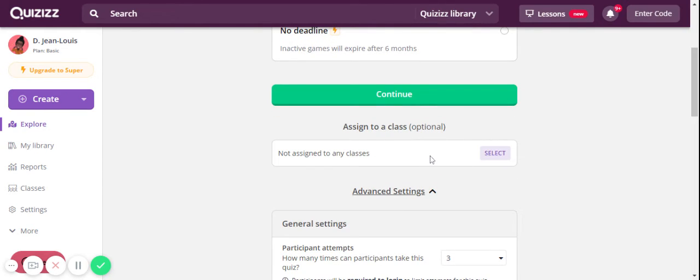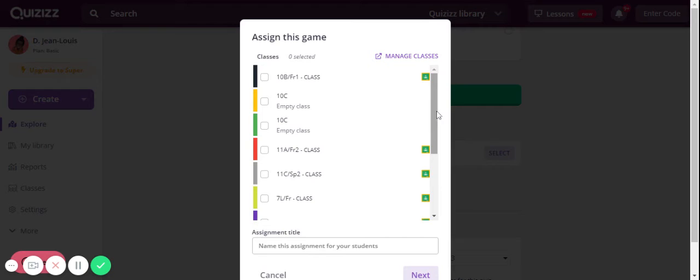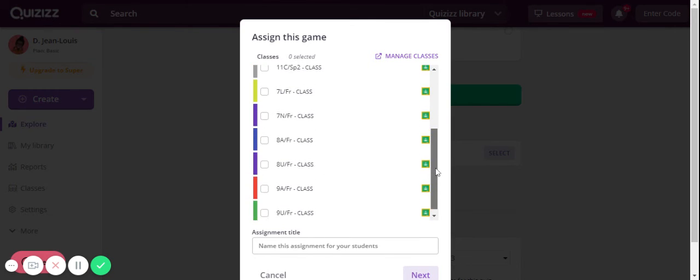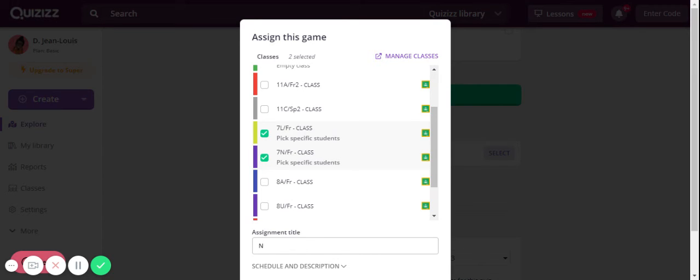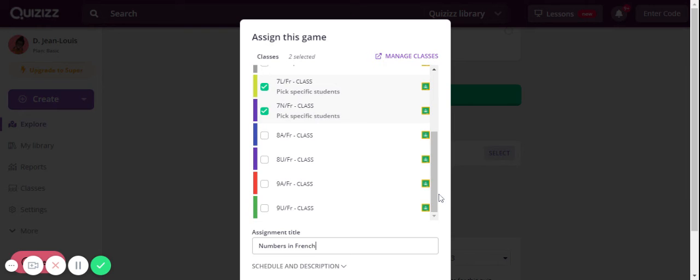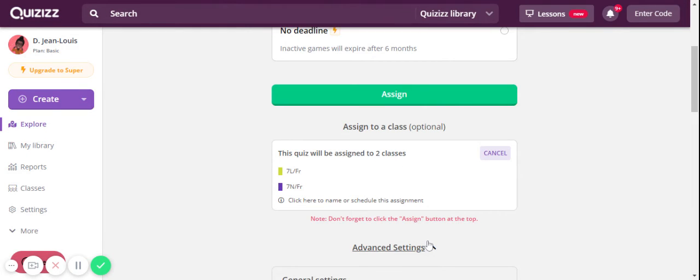Now, when you want to assign it to a class, you just click here, select a class, and then you can select the class that you want to give it to. Now, normally this is year 7, so I can click 2 classes in one go. You can change the name if you want, so that would be numbers in French. And then you just, here we go.